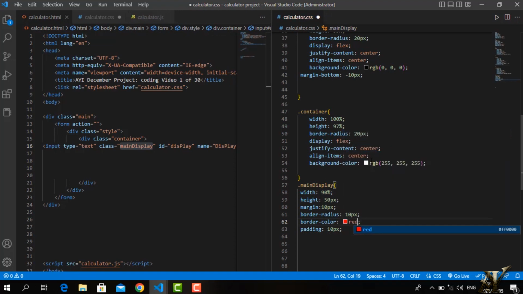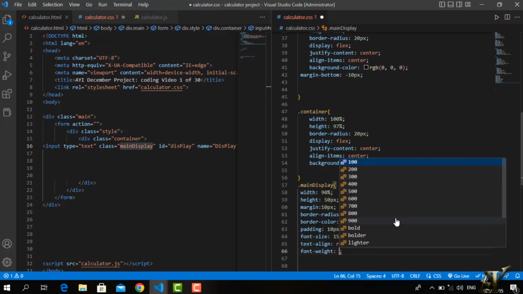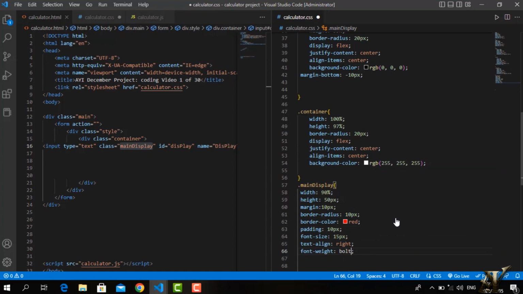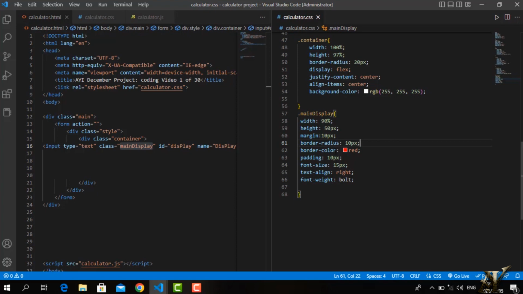We put red. Font size 15 pixels. Text align right. Font width a little bit so it can look nice. I will put bold. Check our current one, and this is what we have. We minimize the height. Okay, we'll minimize the height.